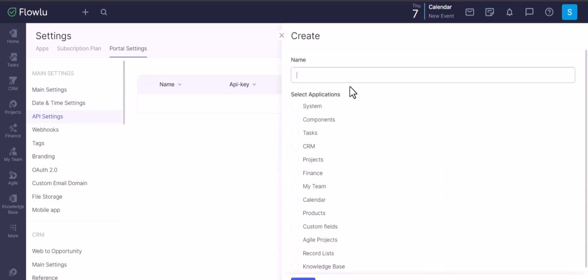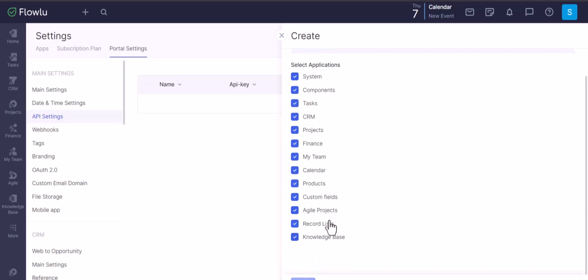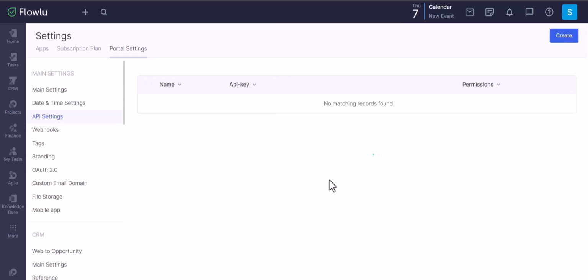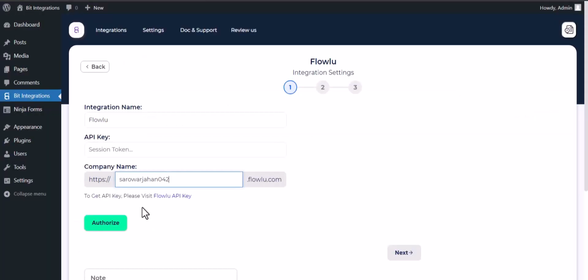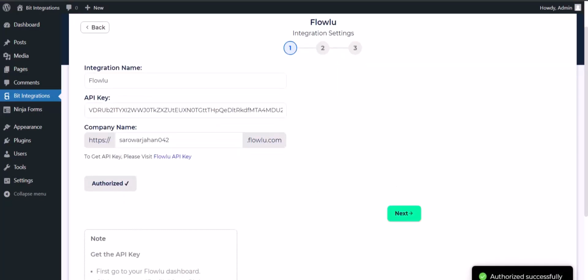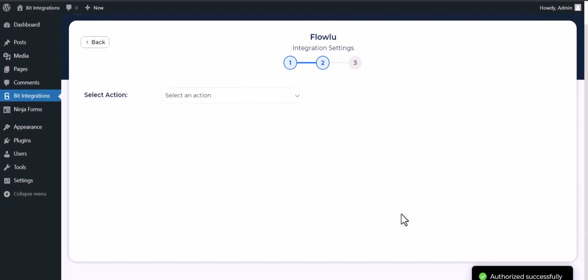Create. Give here a meaningful name. Give all permission by checking the box. Save. Copy the API key and paste it here. Authorize it. Authorization is successfully done. Next.